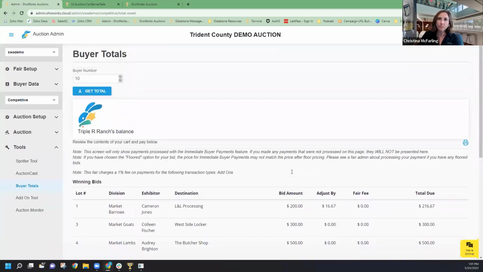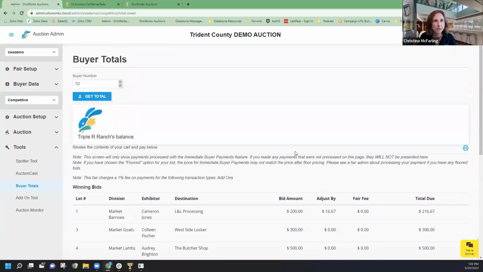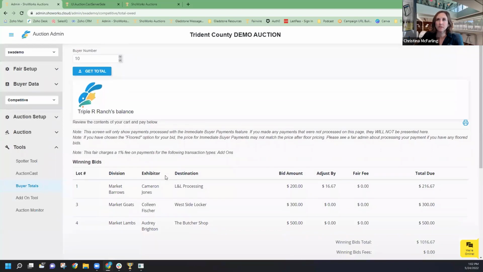In the case that you have enabled immediate buyer payments, then you would direct them to log into the site themselves, and they could go ahead and make that payment utilizing immediate buyer payments. In the case that they're paying by cash or check, this is a fantastic way to see them out.